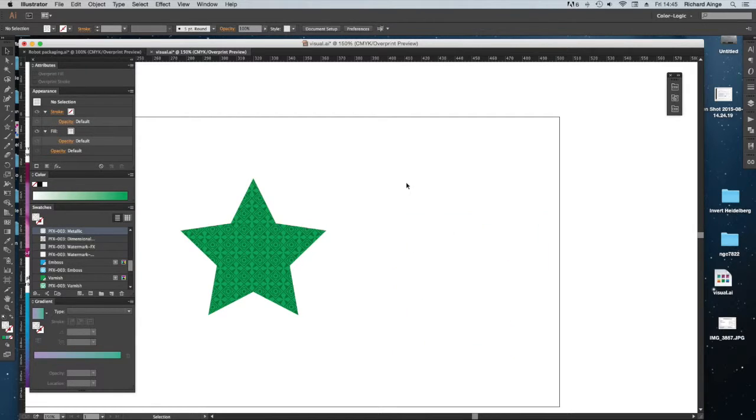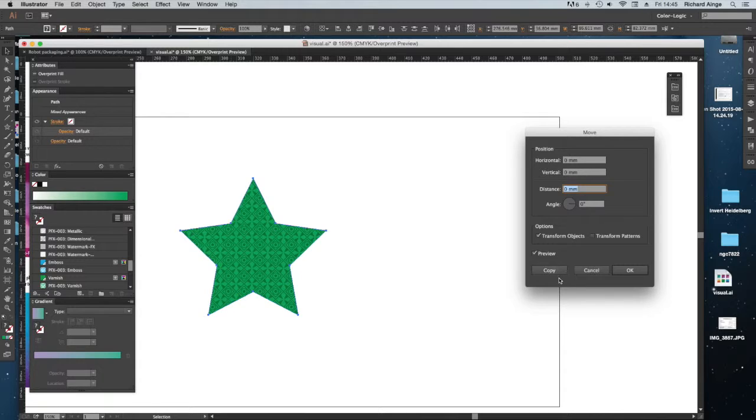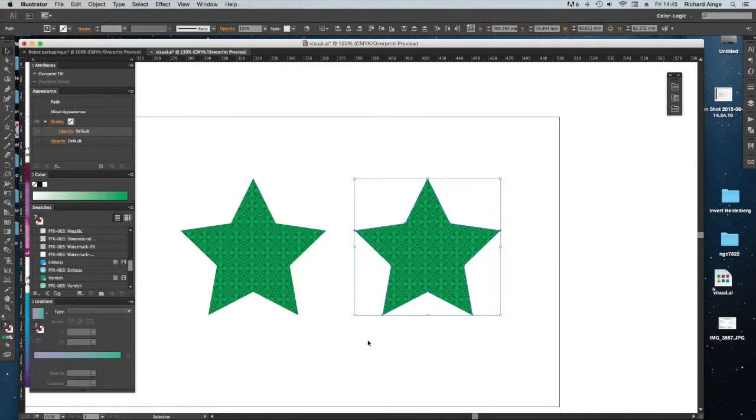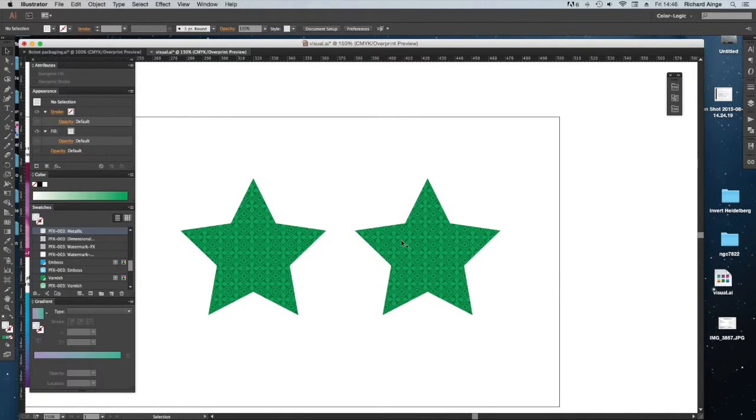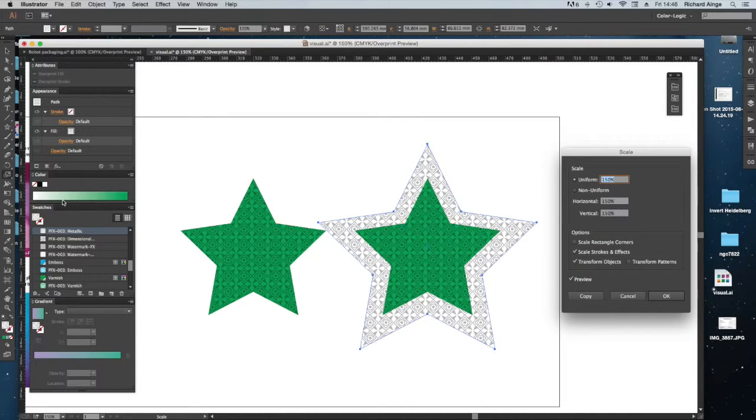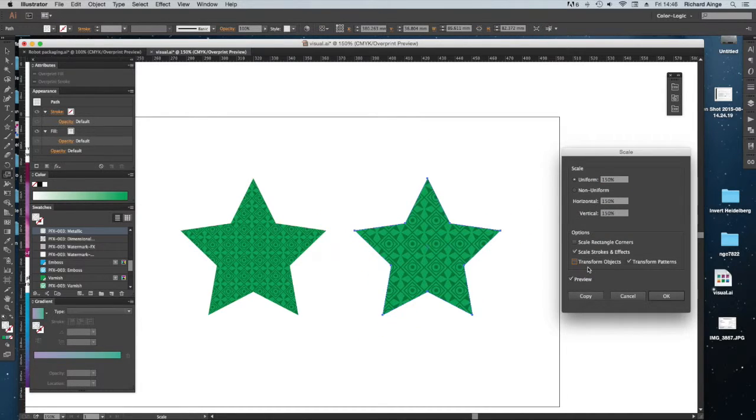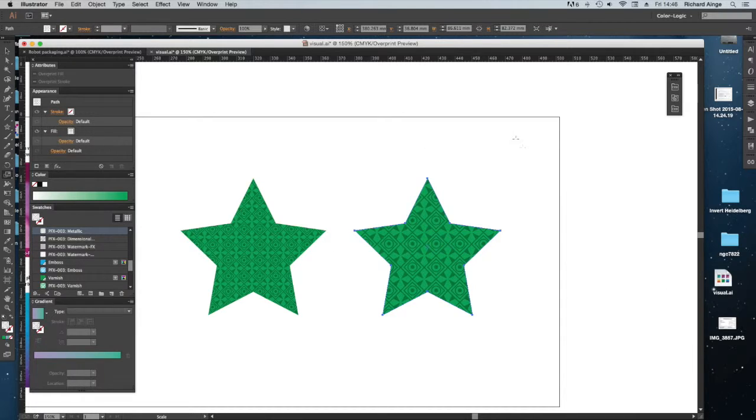Now, what we could also do, and again these are all covered in the user manual, is scale just the pattern. If we only want to scale the pattern, you only want to pick up the pattern layer. So again we're going to our scale tool. This time I'm going to turn off transform objects and keep on transform pattern. So now you can see that the shape has stayed the same size, but the pattern has increased in size.